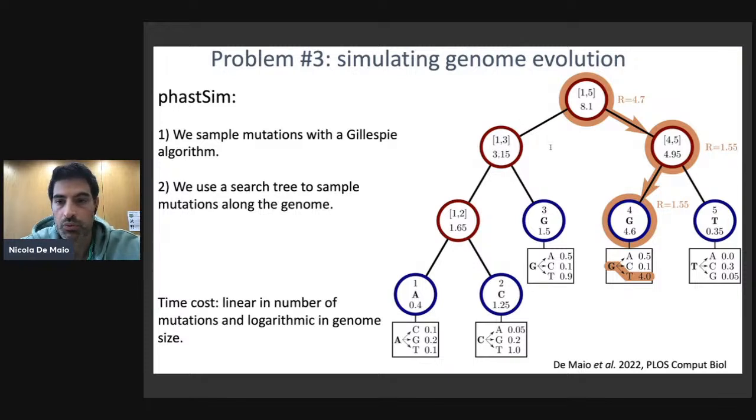So what we do is we sample a number between 0 and 8.1 here that represents the next mutation, and then we go through the tree searching for the nucleotide corresponding to the number, and to the individual mutation event corresponding to that number. So in a logarithmic number of steps in the genome size, we can sample 1 mutation event.